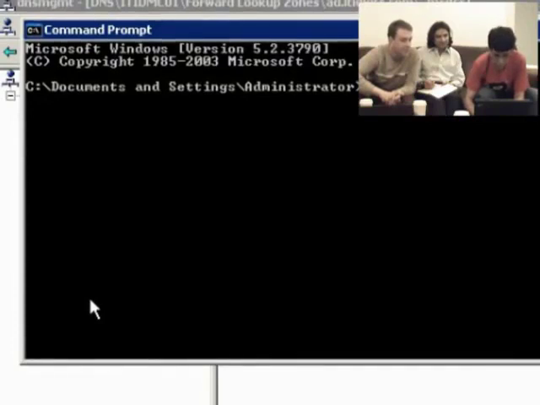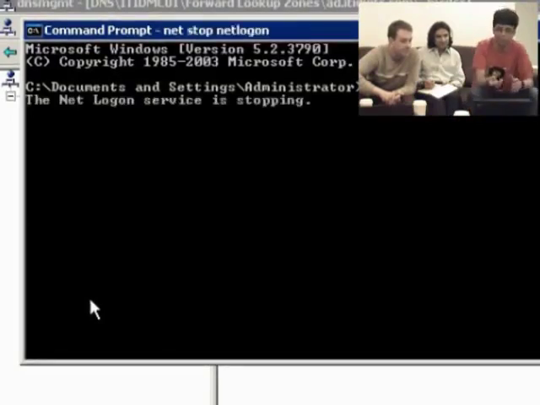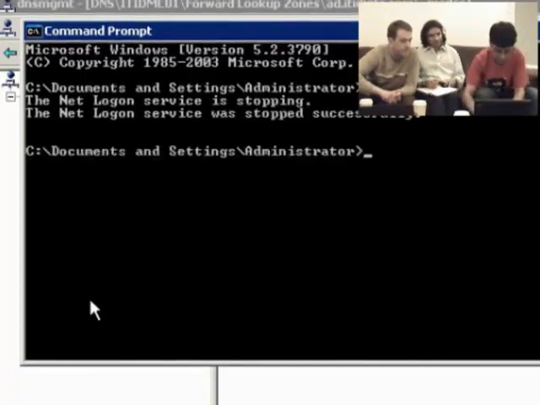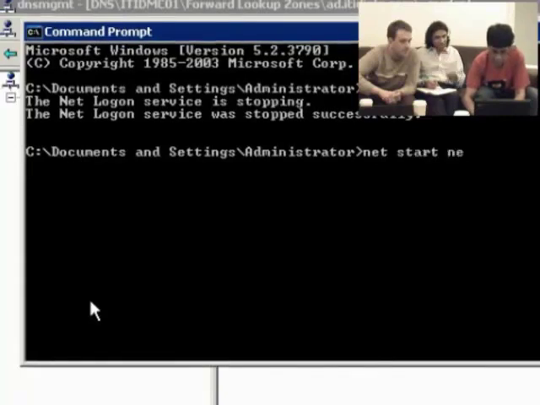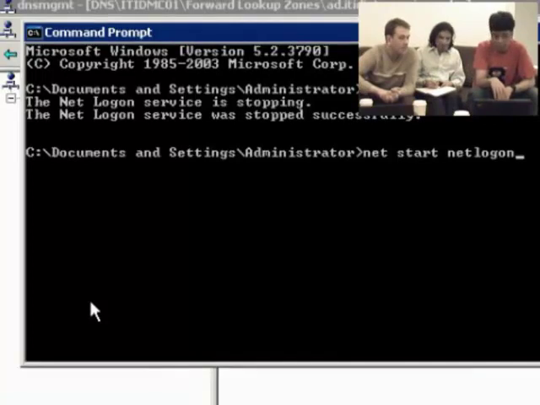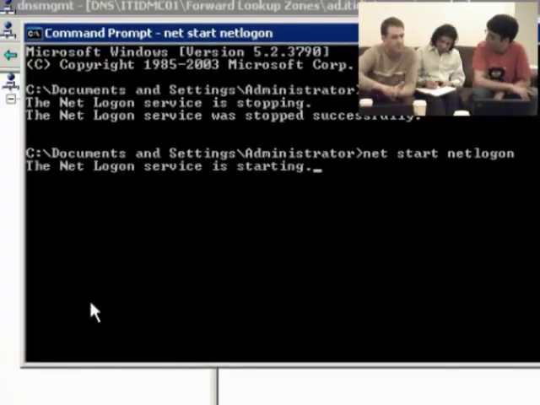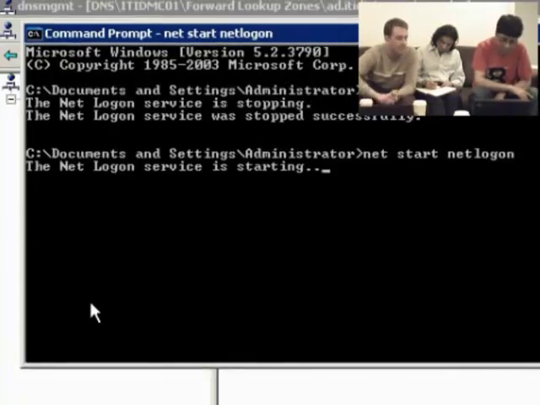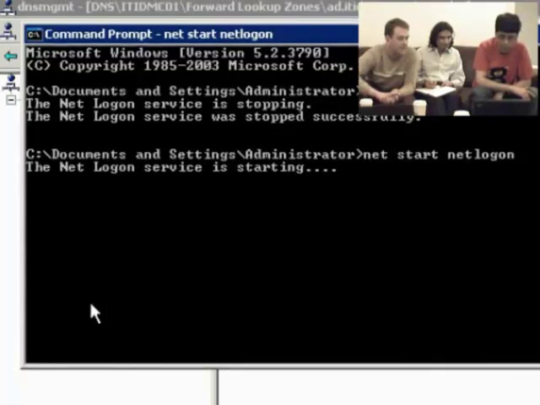Now, the service that authenticates you is called the NetLogon service. If I stop and start the NetLogon service, that service is responsible for updating DNS. Now, the reason it couldn't update DNS before, can you guess why? Because DNS wasn't installed at that point. Because remember, it installed it alongside the DC promo. So we just start this up.